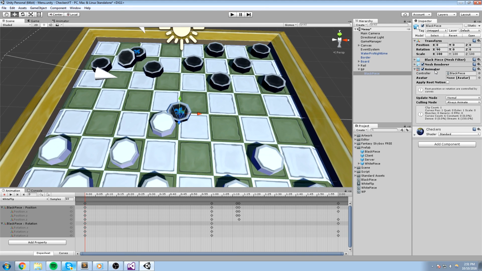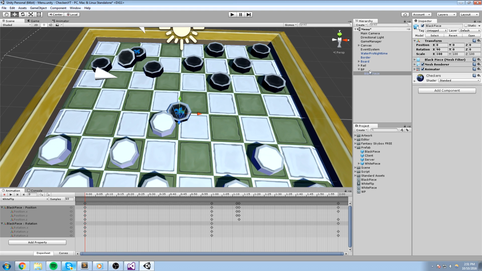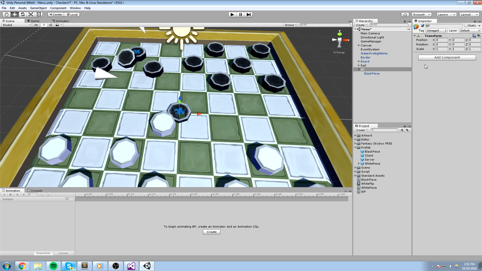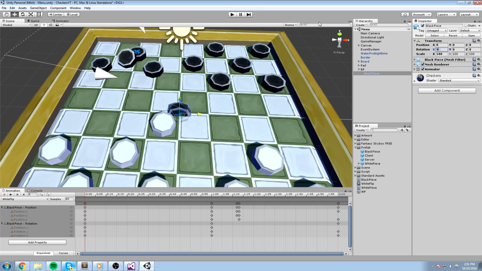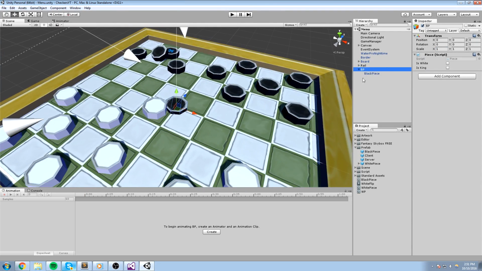And what else do we need to do here? Oh yeah, we need to transfer over the BP script, which is not here right now. We need to transfer it over to this guy. So piece is white is false, and this king is also false. Maybe also change the rotation of this so we don't end up being king right off the get-go. And here we go. That should actually be it.